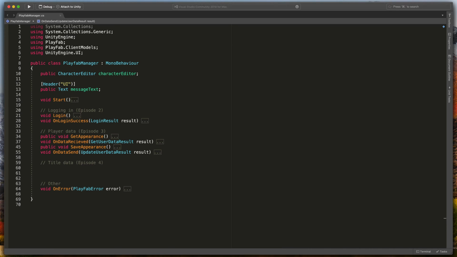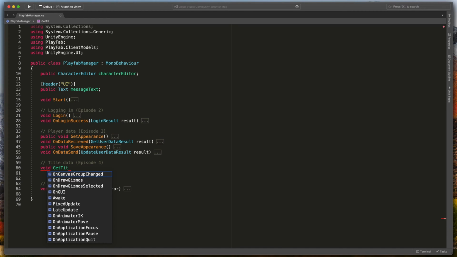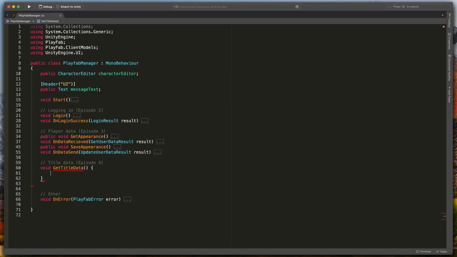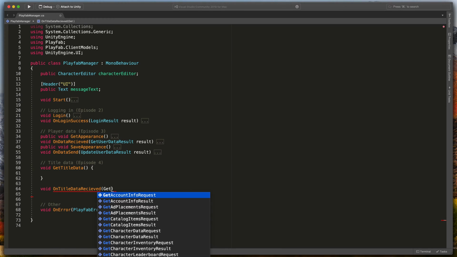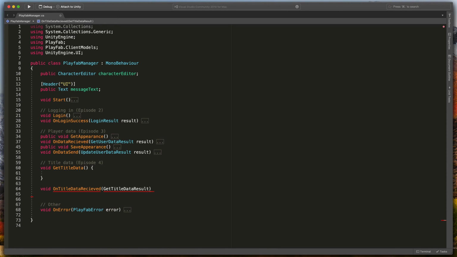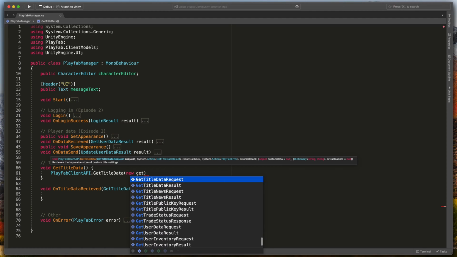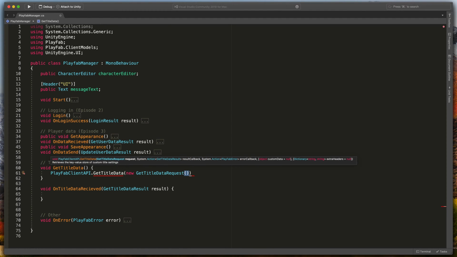Great, so now to implement this into our game, we need to open our PlayFab Manager script. Here, create two new methods. Type void GetTitleData, open brackets, and the second one, void OnTitleDataReceived, with GetTitleDataResult result, open brackets. So in the first one, I'll create a new request. Type PlayFabClientAPI.GetTitleData and pass as the parameters new GetTitleDataRequest, OnTitleDataReceived method, and as always OnError.